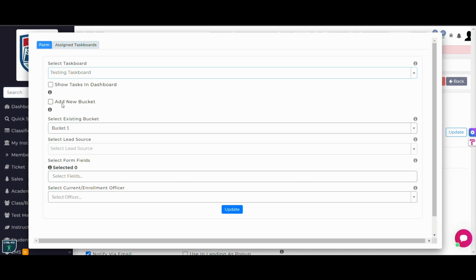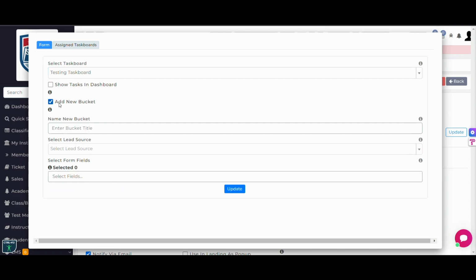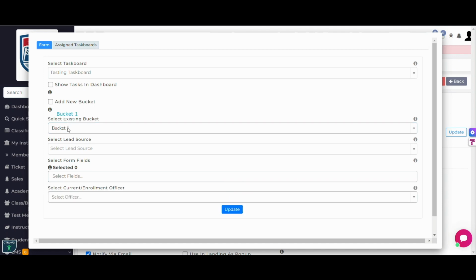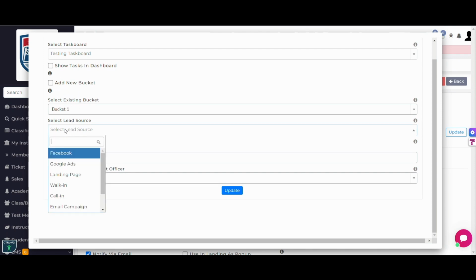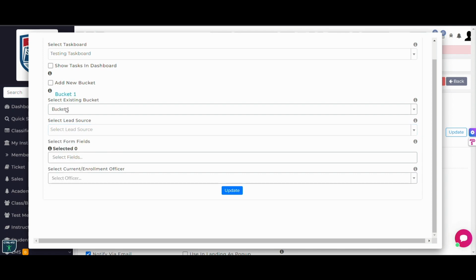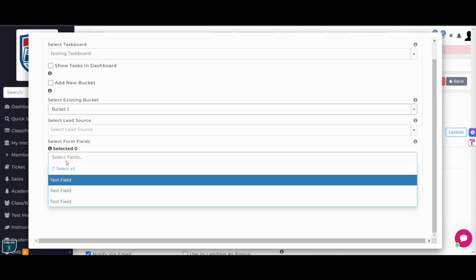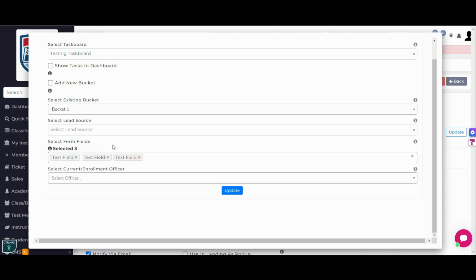To create a new bucket, click on Add New Bucket, and the fields for the bucket will be displayed. If we have previously created a bucket named Bucket 1, we do not need to create a new one and can instead select an existing bucket. Then, if we need to assign a lead source or leads to something, we can select it from here. After that, we select the fields of the form that we need for our bucket.